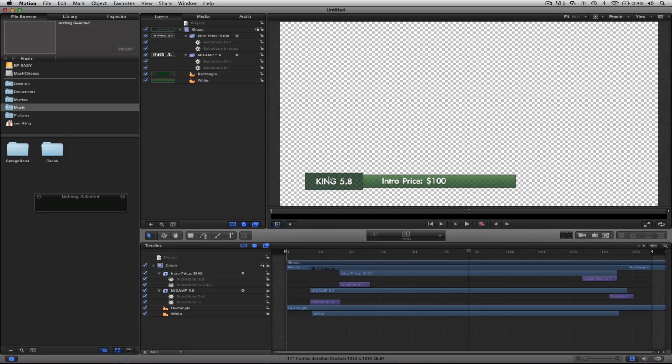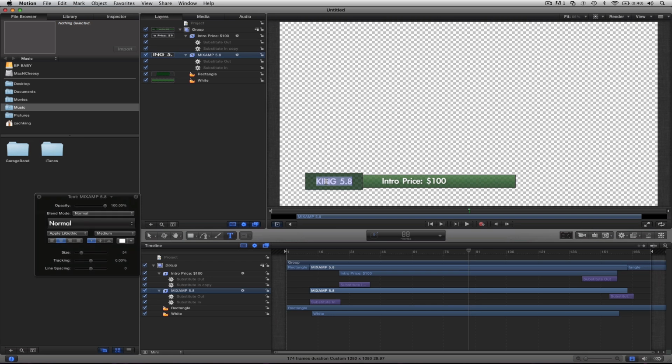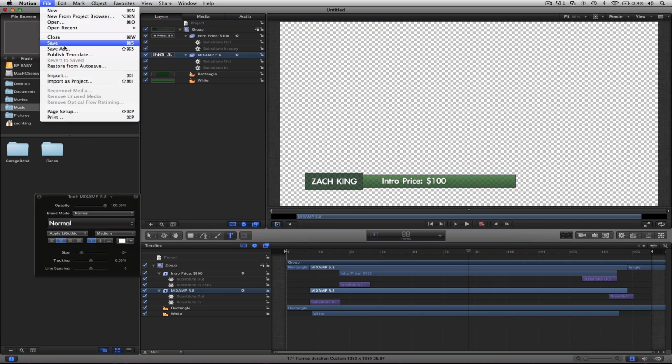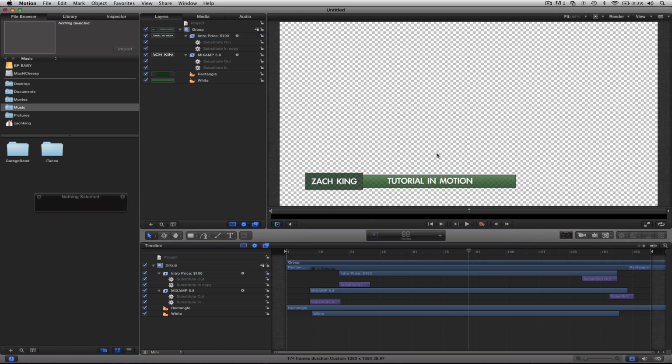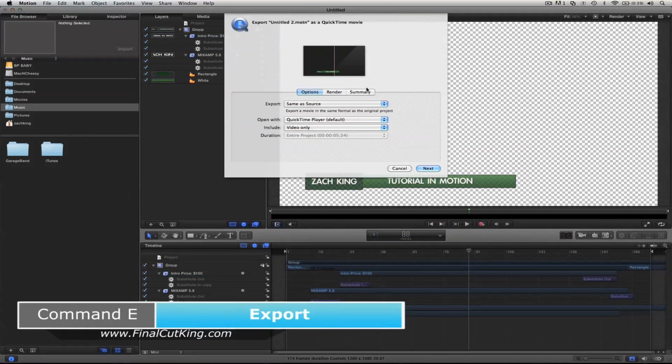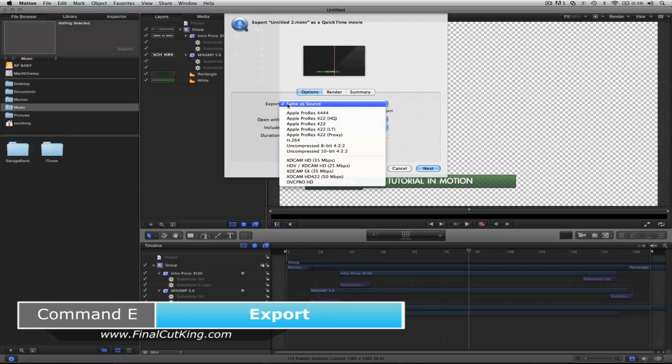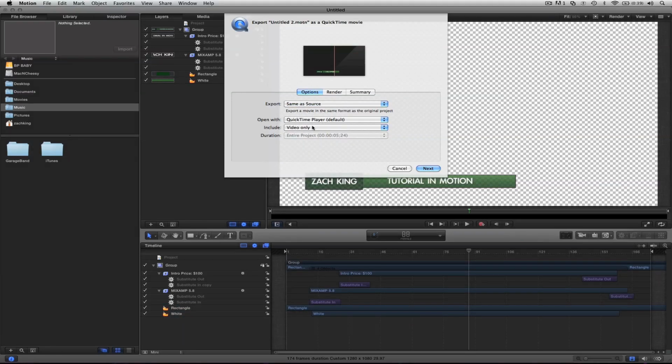When I'm making adjustments here in Motion 5, I don't like to save as template and publish it that way because Final Cut 10 doesn't seem to handle those too well. It does better if I export it already and have it all done in Motion 5. So I'll just create something here. If I want to move this text over, I just slide it over, make any adjustments here, and I'll export, Command E, and I'll make sure the export is same as source, open with QuickTime, video only.